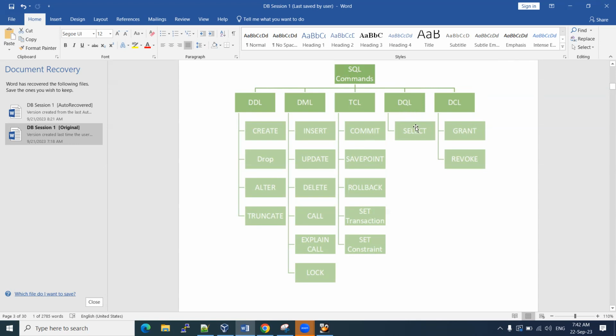And DQL, only the select command. This is Data Query Language, which means it's a read. If you want to read anything from the database, this is the DQL command, that is the select command. And there are controlling commands, which means you have created a user in the database, so you have to provide the permissions, roles and responsibilities for that user. Should the user just read the data, or should the user have extra privileges, like write privilege, insert privilege, update privilege, delete privilege? So how are we going to provide those?